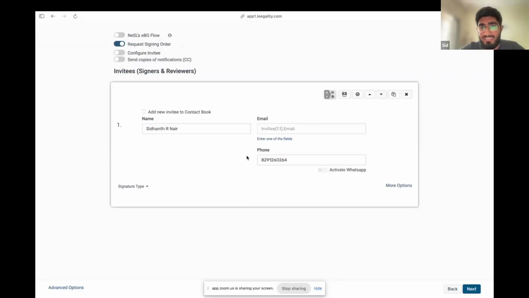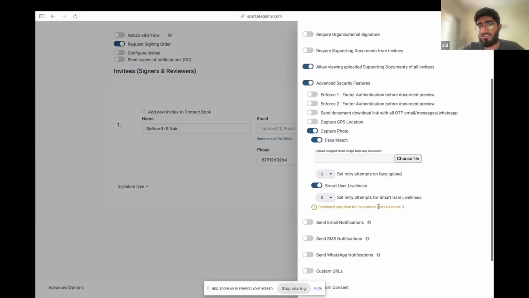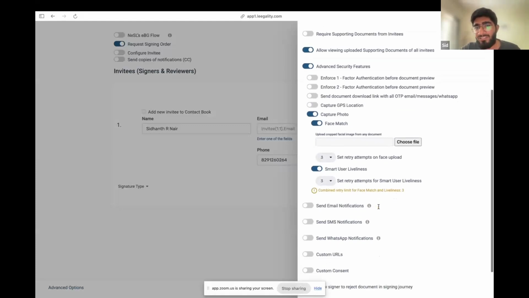So these are the details of the signer, and let's also quickly see how to configure our security features around face match and user liveliness. As you can see, because we are using a workflow, the workflow already requires me to upload an image to perform face match. Face match is an optional configuration in our product. This is already enabled in the workflow, right? I cannot trigger a document for signing without now uploading a reference image to perform a face match.